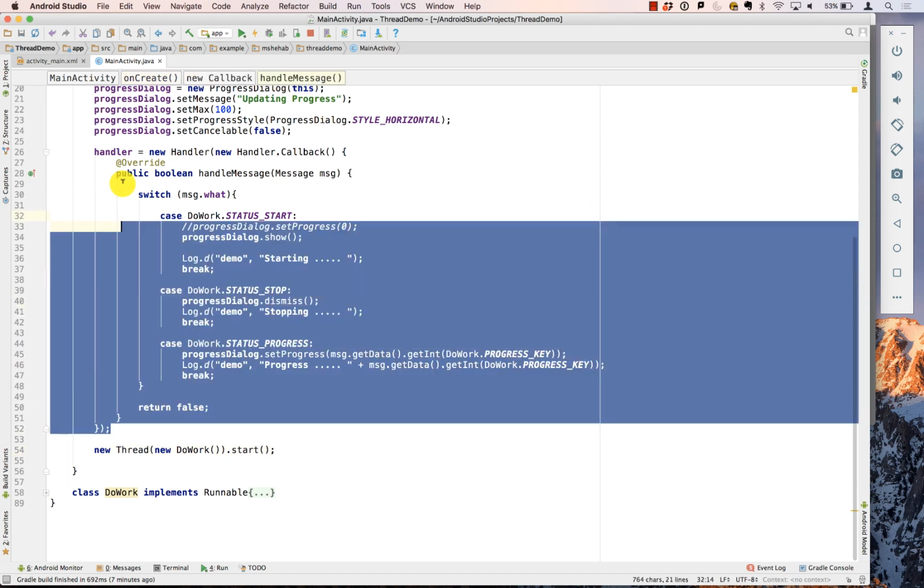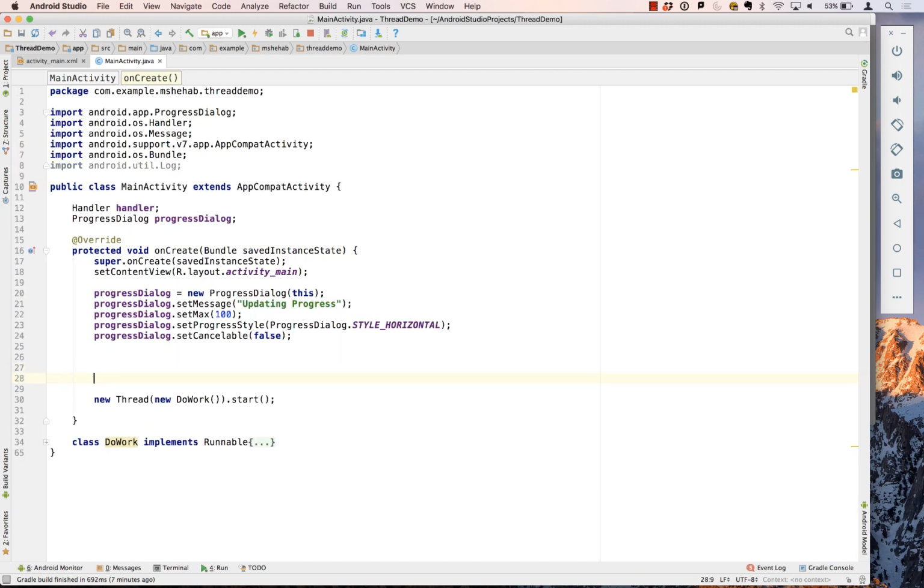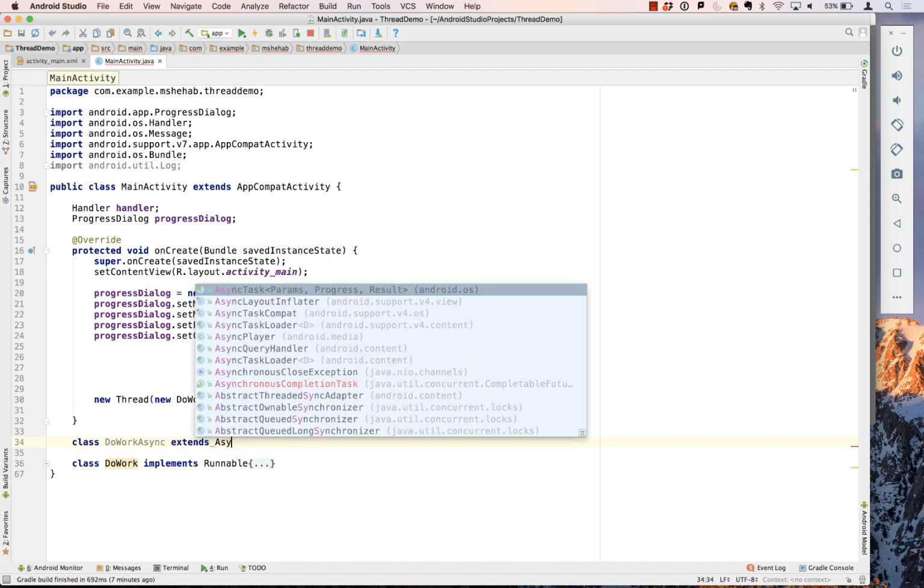So let's remove the example we had using handlers, okay, and try to do the AsyncTask. So let's look at what this AsyncTask looks like. Let's say we have to create a class, let's call it do work async, and it extends AsyncTask.